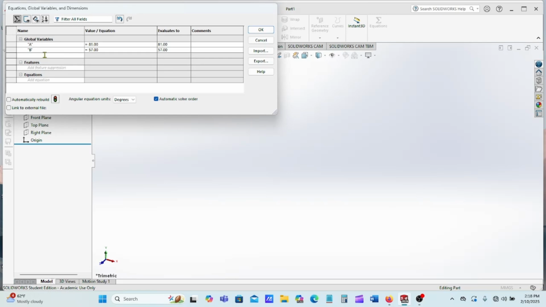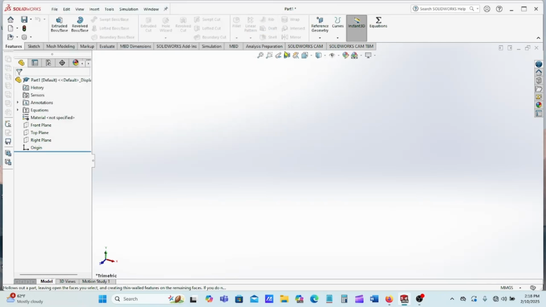And then I'm going to come down here to global variables and rinse and repeat. Quotation marks, capital C, quotation marks. And I'm going to type in 43 and hit enter, and then hit OK. And once that exits out, I'm ready to go. You'll notice down here at the bottom of my screen, I have MMGS already highlighted, so I don't need to make any changes to that.